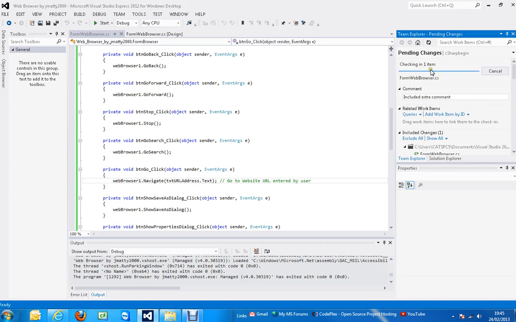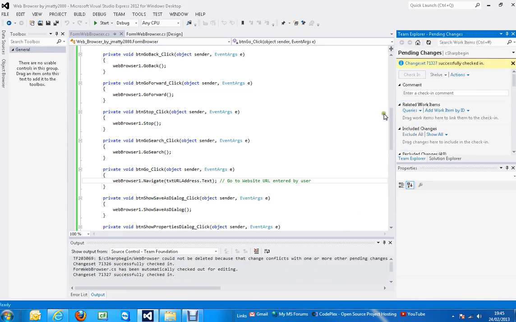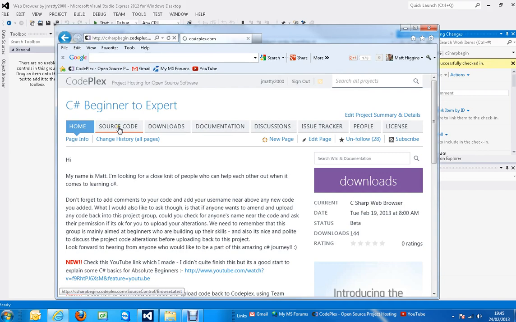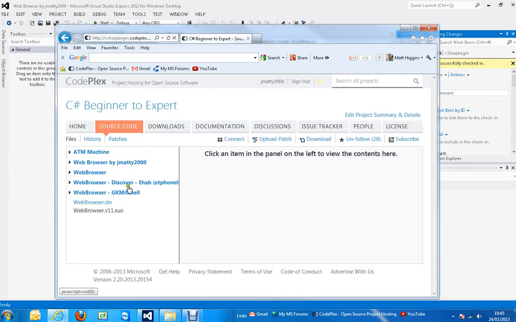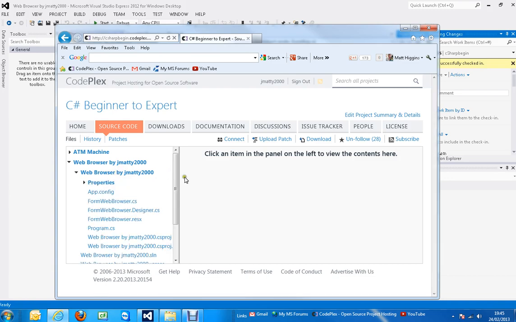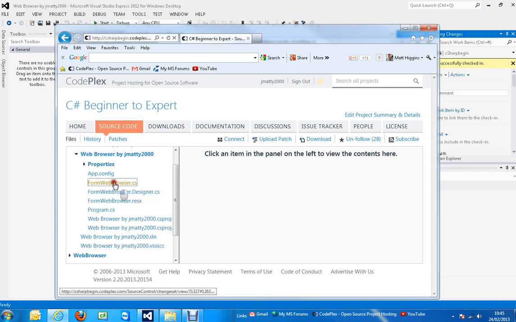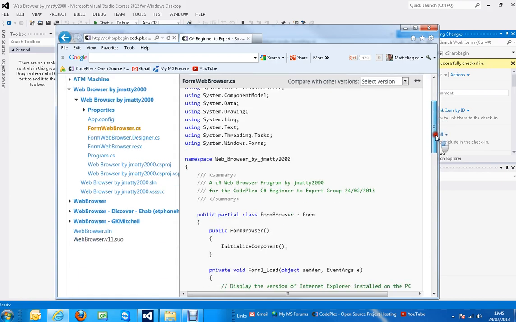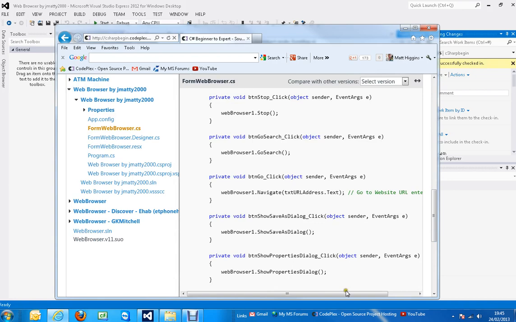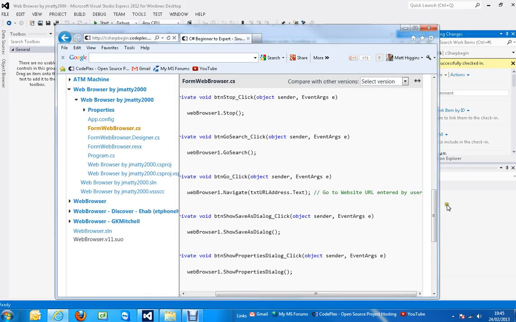Checking in 1 item, looking quite good, and then I can just go to my website, and not my website but the CodePlex website, click on source code, and here I'm just going to have a quick look to see what changes are in there. So I'm just going to go in here and look at the actual code here, and that's the program I've been working on. It should have the extra comment in that I've just added. There. So that's all fine.